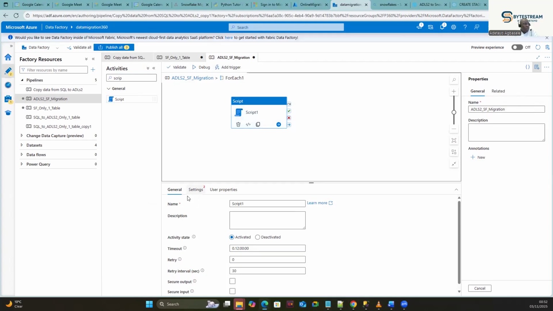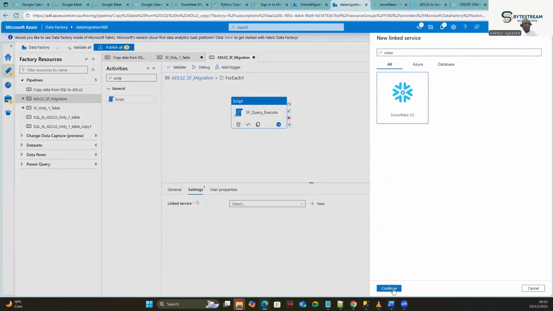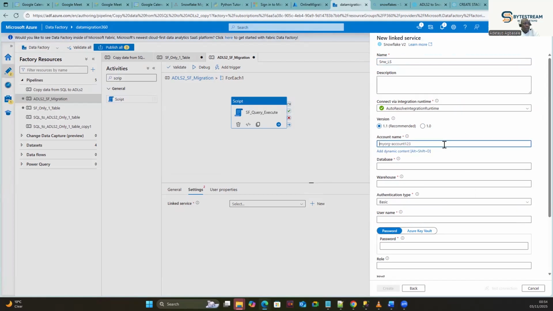You click on the script activity. You can give it a name, Query. So go to settings. Now you're going to connect it to the linked service. During the earlier class, we created some linked services, but you'll be using a different linked service here that will connect to Snowflake. So click on plus new, search for Snowflake, click continue, give the name, and then click on your account.